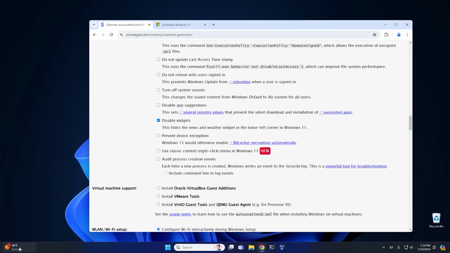Now, some of the ones that I'm going to use: I'm going to disable widgets. This will disable this little widget menu in the bottom corner right here. I'm also going to prevent device encryption. What this does is it automatically enables BitLocker on Windows 11, so I'm going to check that so it doesn't do that. I'm also going to use the classic context menu because, to be honest with you, I hate the Windows 11 context menu. Oh, and one I also missed was disable app suggestions. I'm going to check that one too.